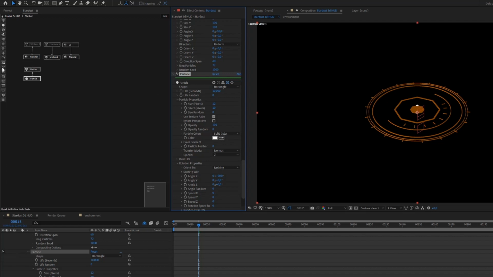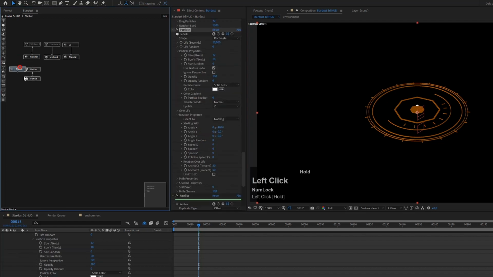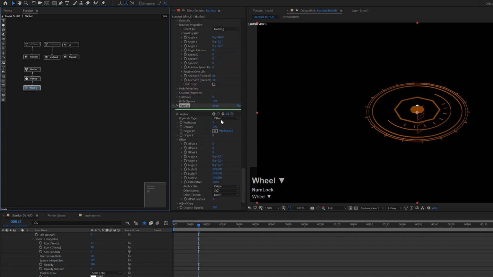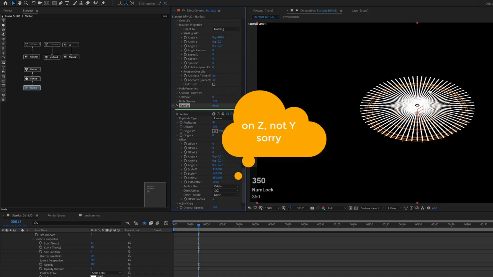Now I want to create a disk, and therefore I use the Replica node. So let's add a Replica node and let's link it up here. And with this Replica node selected now, we want to change the type not to offset but to linear. And now let's add, let's say, a replicates of maybe 45. And the offset I want to create using the scale values. So I will just put in 350 on X and 350 on Y. And you see that this now creates this nice disk here.